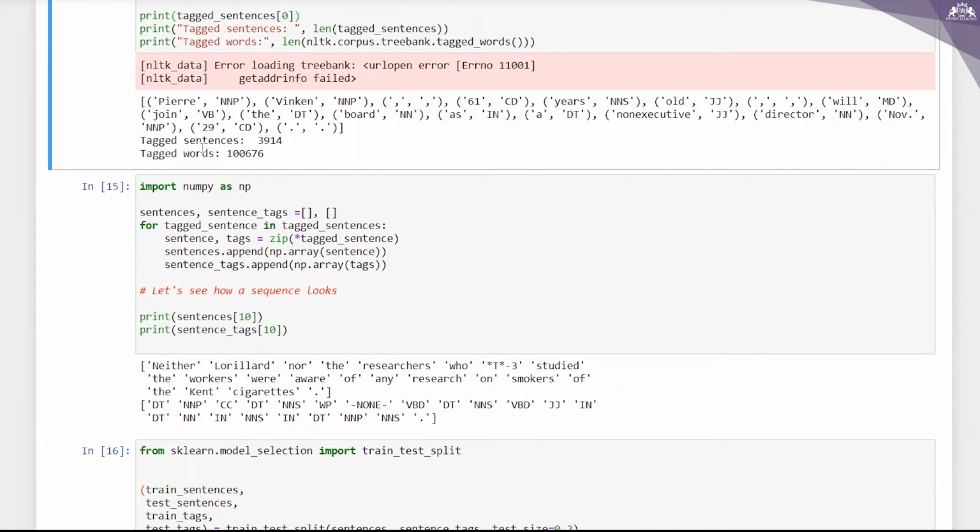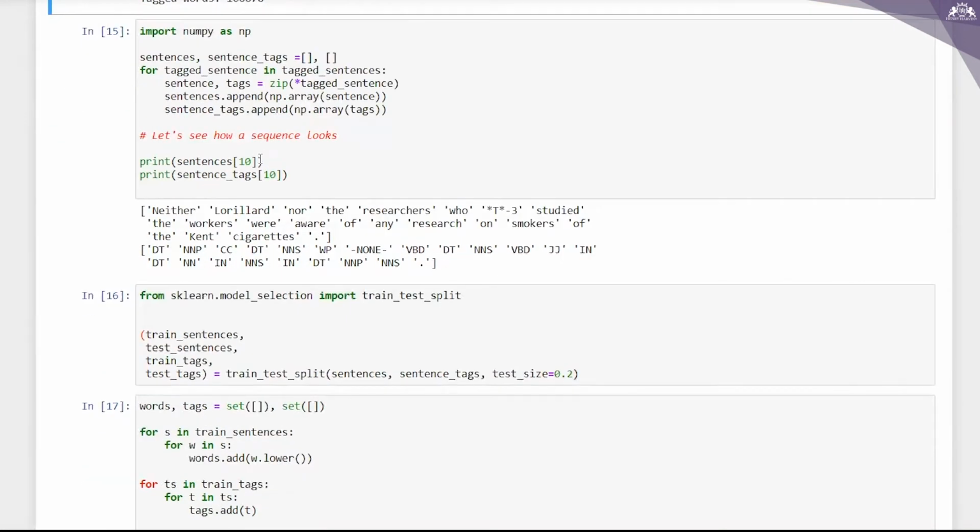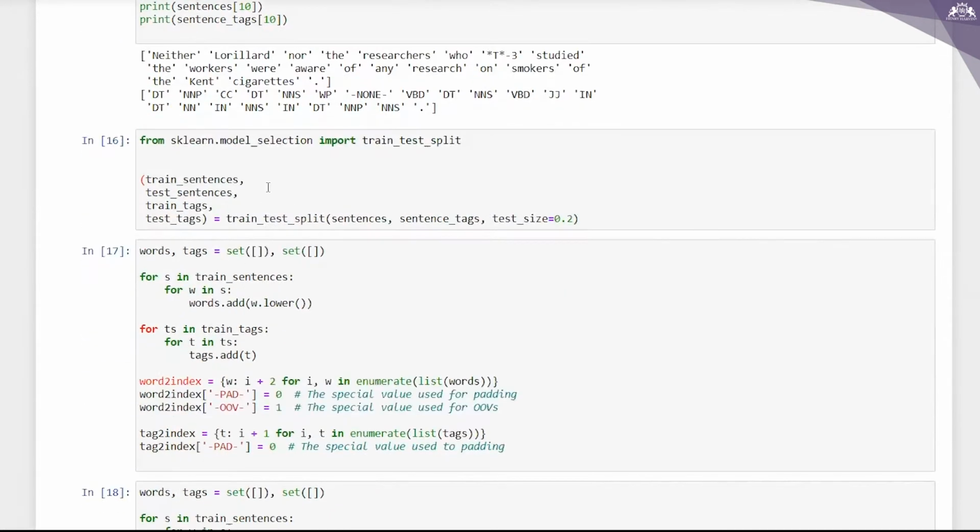Now we have to restructure the data a bit, so I'm going to separate the words from the tags. I have imported NumPy as np, and let us also see how a sequence looks. Before training a model, we need to split the data into training and testing data, so that is what we are going to do now. From sklearn.model_selection import train_test_split.